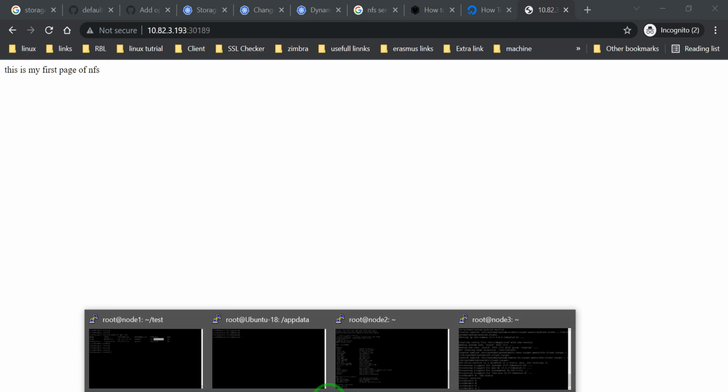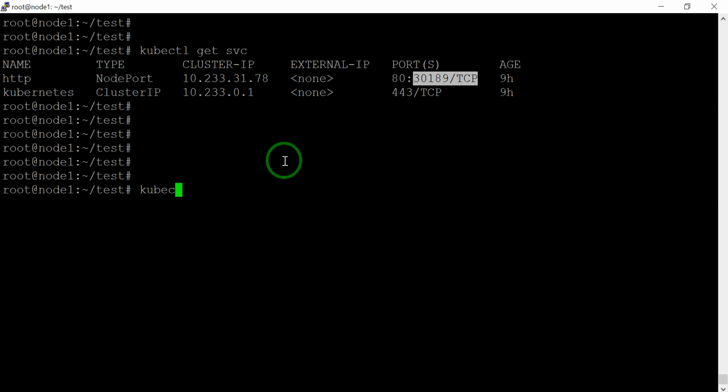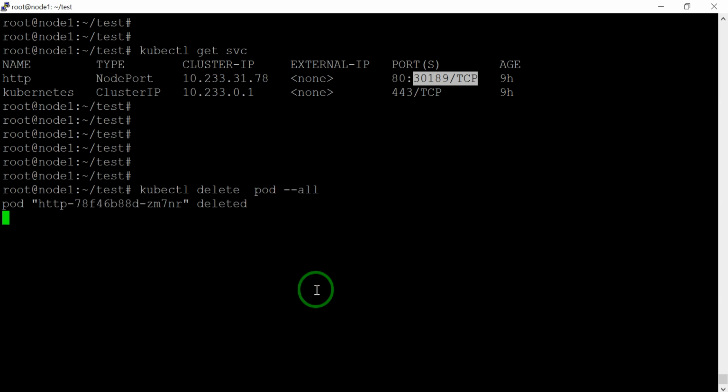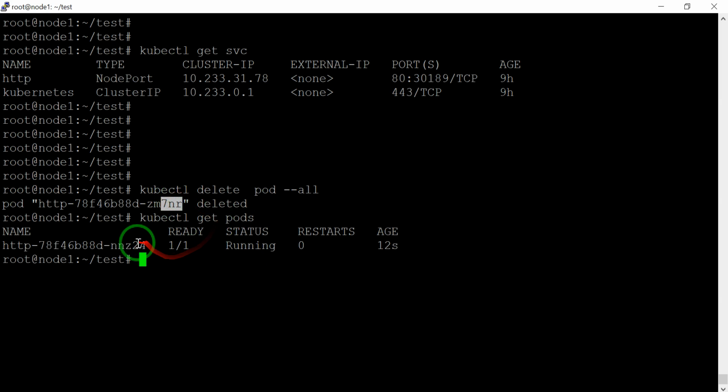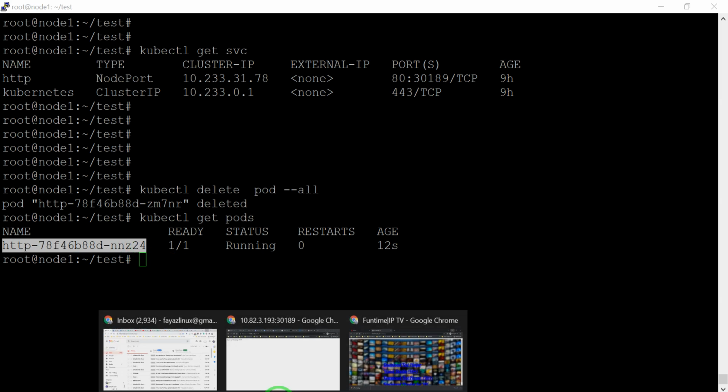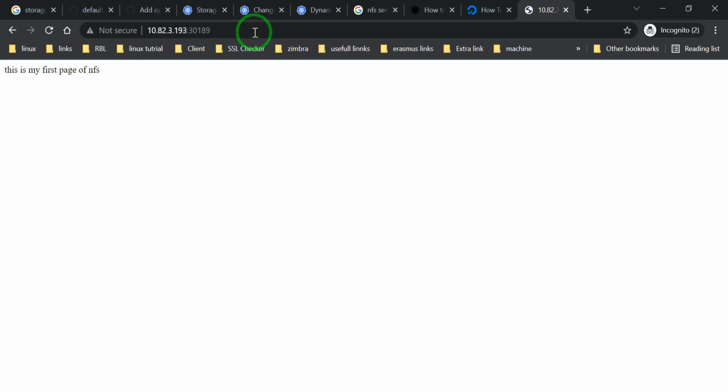So let's try and delete the pod and see if my data is still over there or not. So let me delete pod with minus minus all. So my pod will be deleted and the new pod will be launched. So it is deleted. Let's see what the name of the new pod is with get pod. So it's 243, and we are going again here and see if its data is still available.